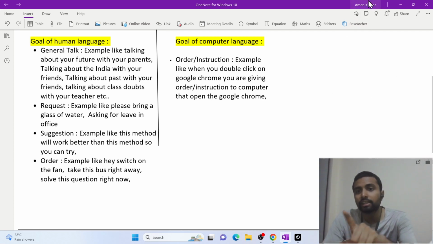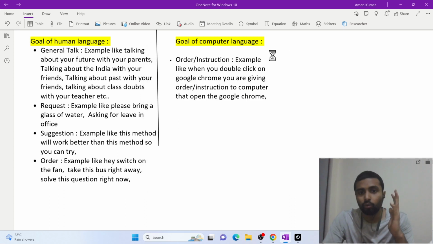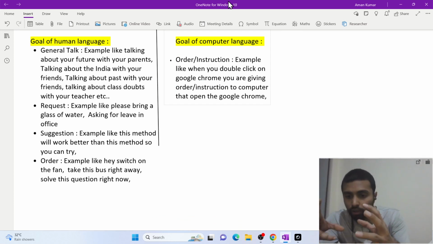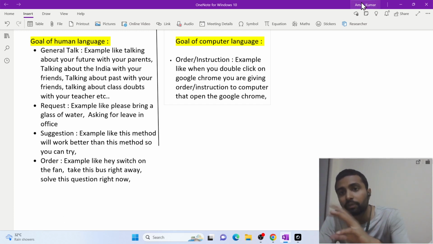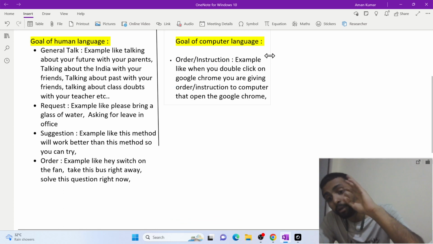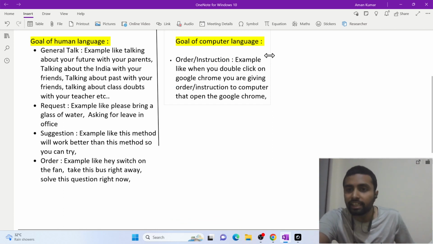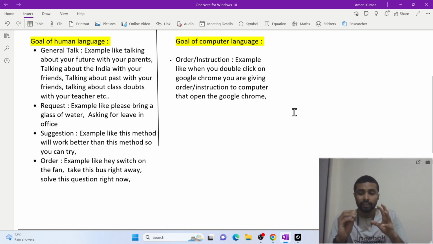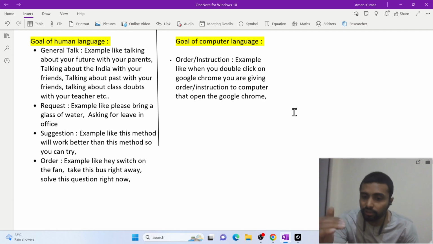For example, we clicked on this Aman Kumar, and after that one pop-up opened. Whoever developed this OneNote for Windows 10, of course OneNote is developed by Microsoft, has written the code inside this software so that if someone clicks on this name, we have to show this type of pop-up. These codes are written by Microsoft, and we are the user. So when we click at this Aman Kumar, that pop-up is shown to us. That is the meaning of any computer language: we give orders to the computer, and the computer performs operations according to that order, whatever we want the computer to do.